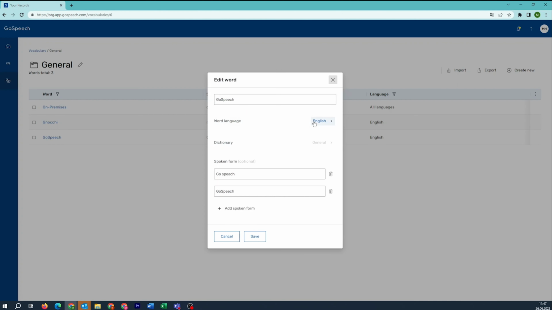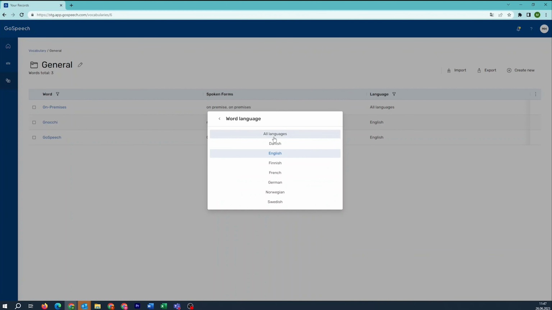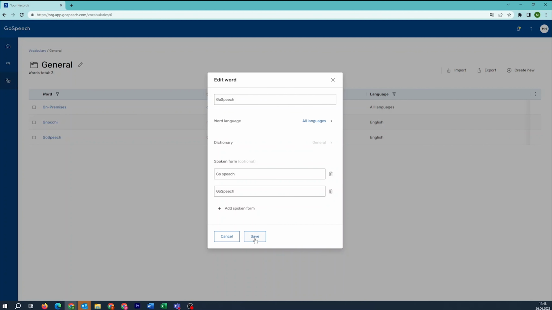A small hint. Until now, vocabulary could only be created in English, German, or French. With the Release 1.3, we have added many new languages. You also have the possibility to add vocabularies to all languages. This is especially useful for proper names.